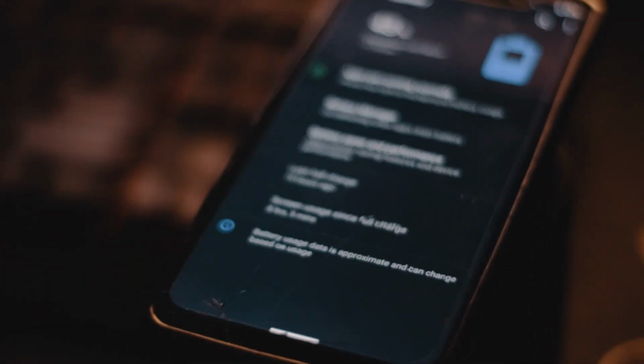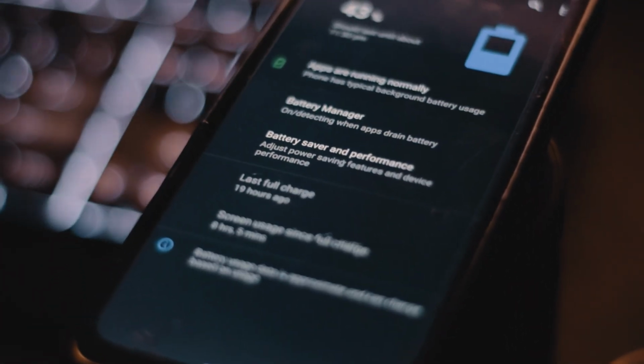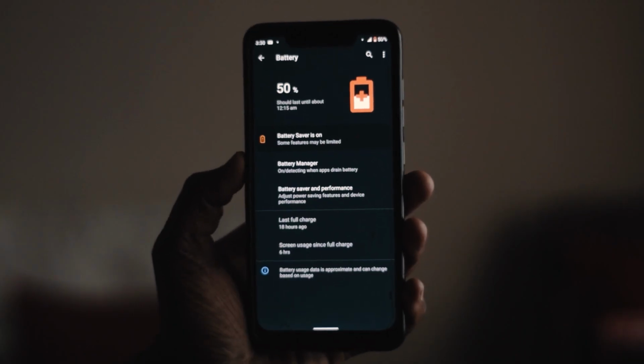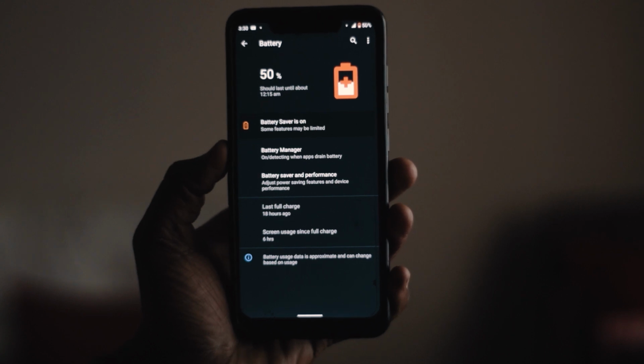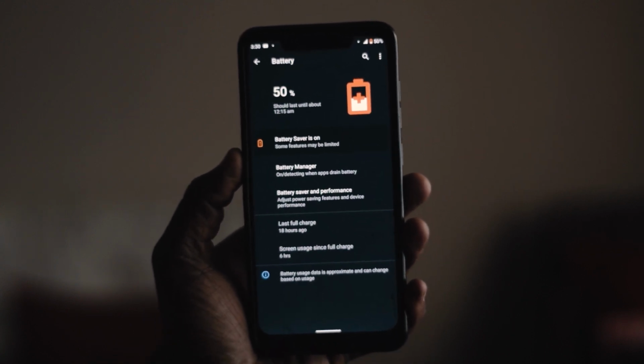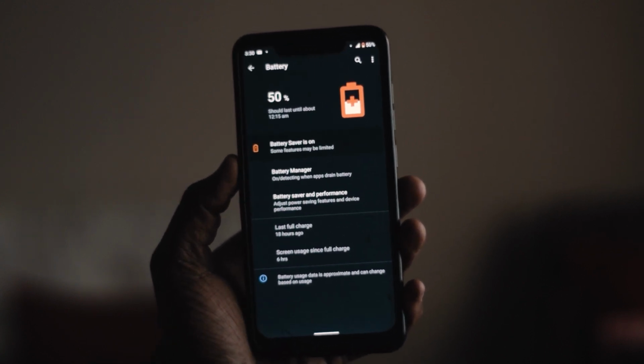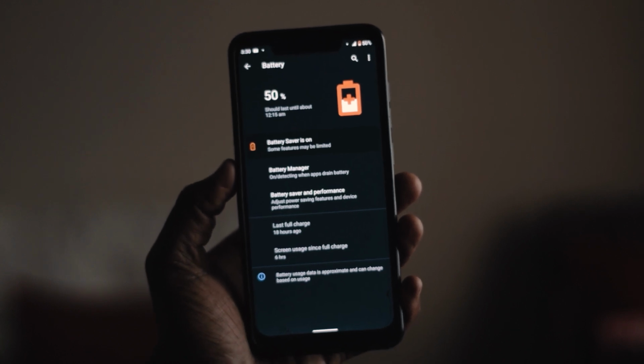Let's talk about the battery life. I got somewhere around 6 hours of screen on time with intensive usage, and with light usage I could get it through a day. And even the fast charging works fine. Overall, this is a decent battery backup for a custom ROM.